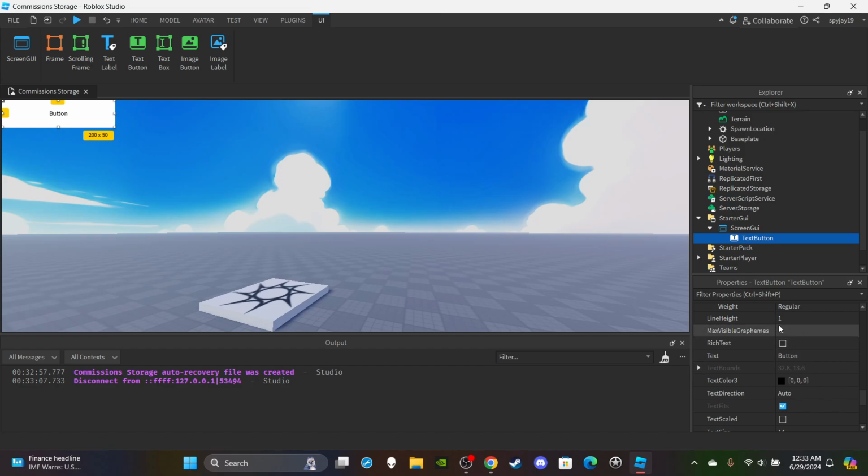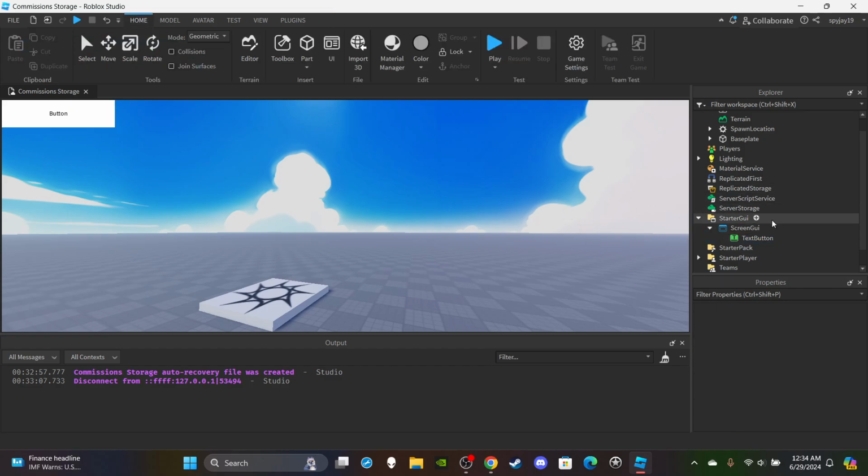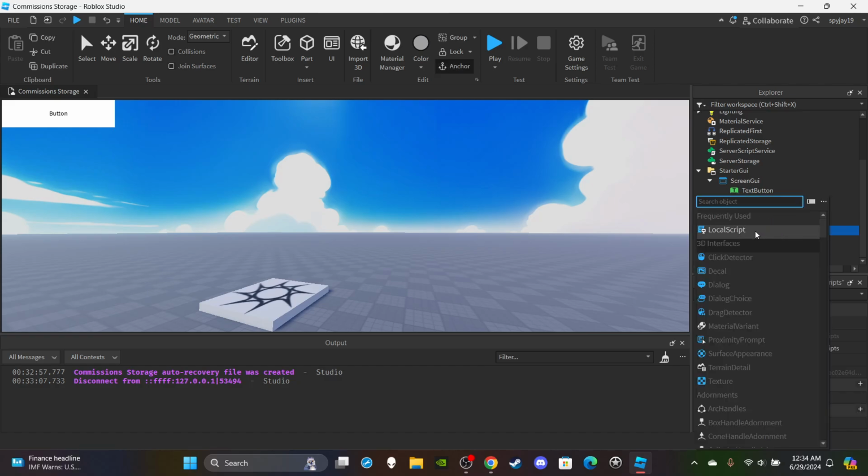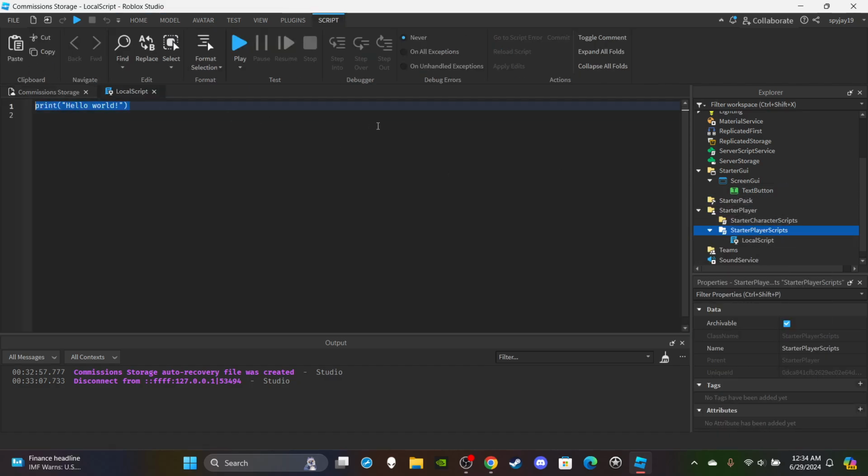You can probably tell that if you want to change the text, you simply click it and change it to whatever. But I'm going to show you how to do it with a script. For this, we're going to use a local script, because if you want the changes to show on players, you have to apply them in a local script, not a server script, because UI is a client-sided thing. So let's open up StarterPlayer, insert a local script into StarterPlayerScripts. Let's click the plus icon, LocalScript, and delete the print hello world.